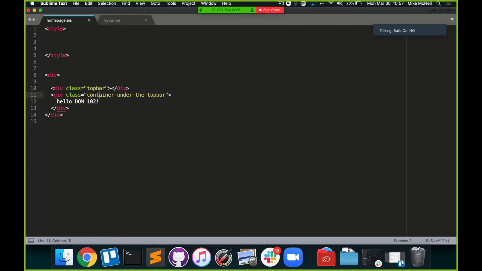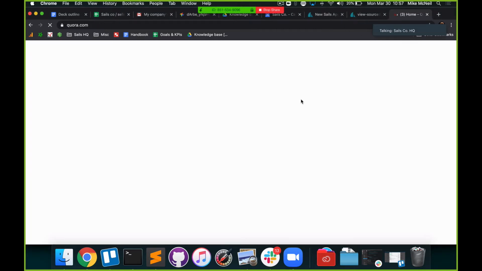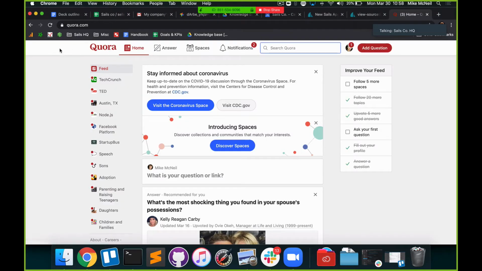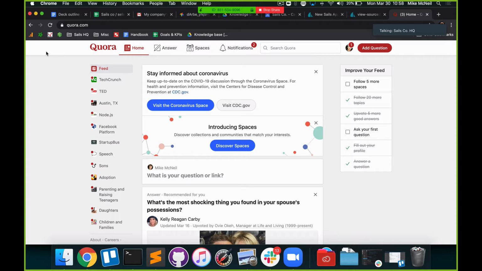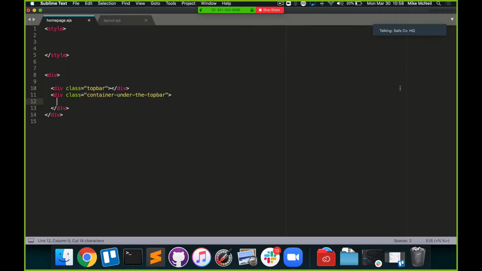Inside my container under the top bar, just to make it visual, the top bar is this white thing going across the top. The container under the top bar is going to be all of this gray stuff and everything inside of it. Within my gray container, I have 3 more little containers. So I'll do div class equals, and I could say left side nav.